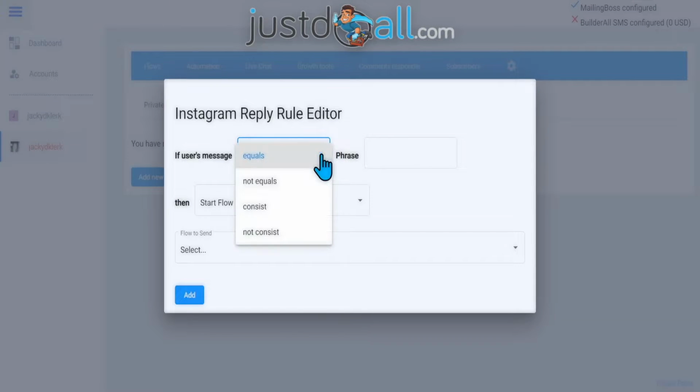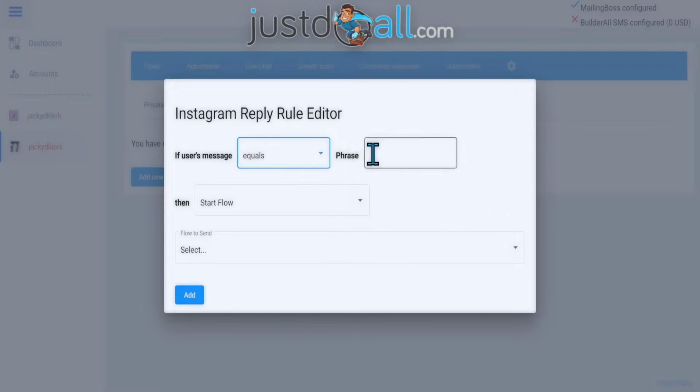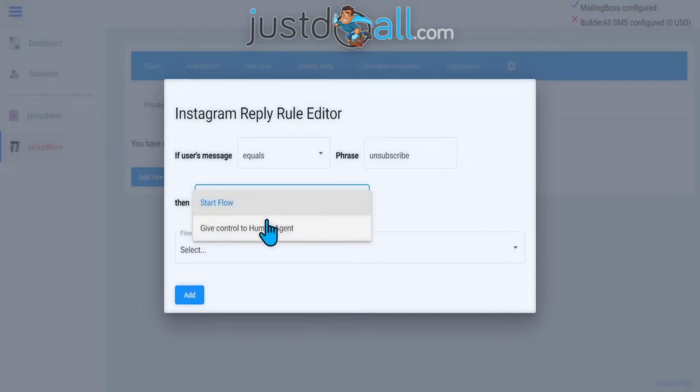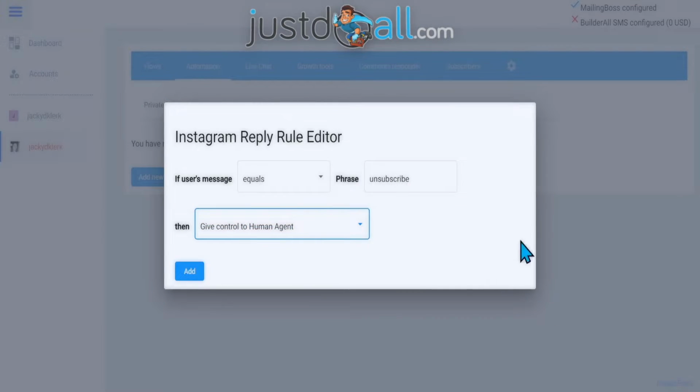And you'll see by the drop down that there are multiple different options that you can choose from. So we're just going to say if the message or the word or the phrase that they are typing in is going to be equal to the word unsubscribe, we are not going to start a flow, but we're going to give control to a human agent because they are not interested. So we're just going to click on Add.